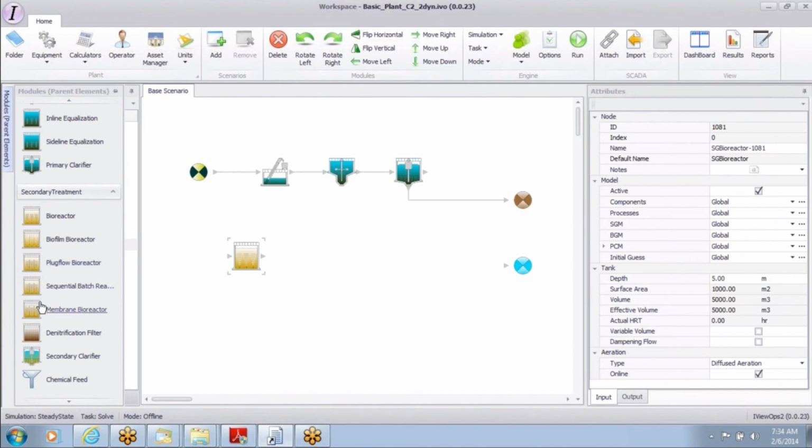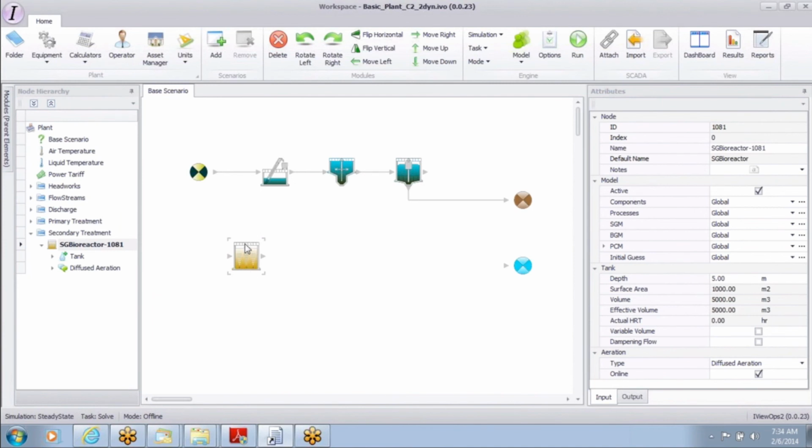You have sequencing batch reactor, which is in an advanced class. You have a membrane bioreactor, with filters, etc. So let's just put in one bioreactor right now and set this up. If you have put in a suspended growth bioreactor, not a biofilm bioreactor, it will come up as SG bioreactor.